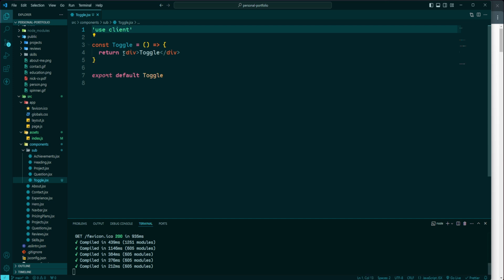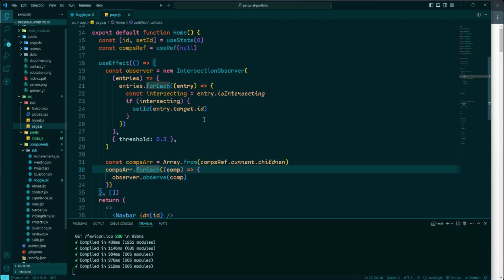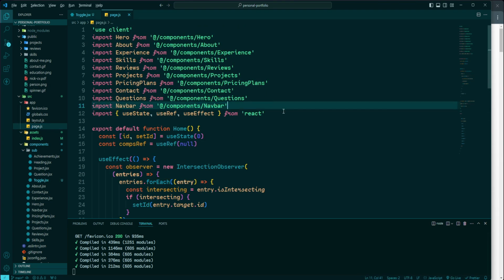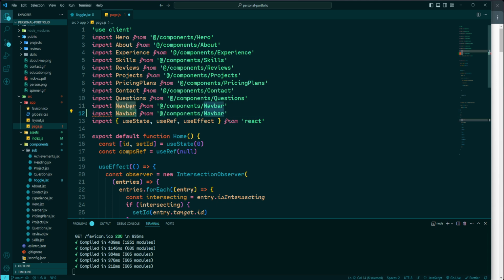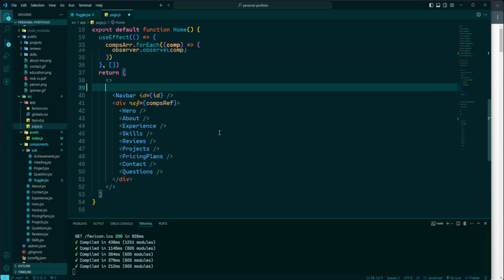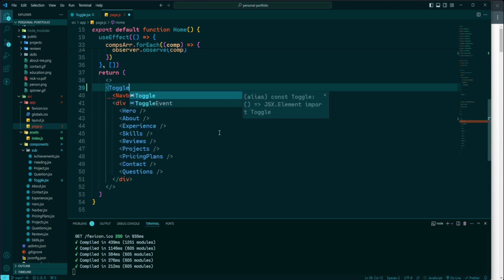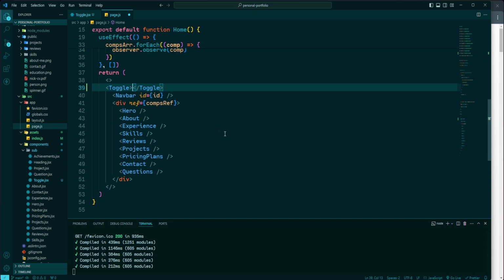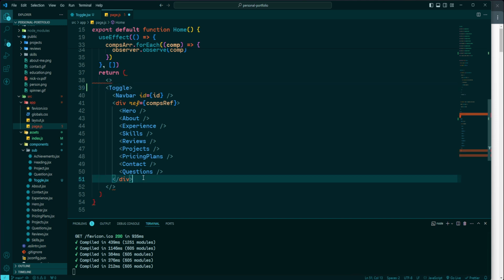Then I'm going to open page.js file. I'm going to import newly created subcomponent. We need here toggle, then we need subcomponent and then toggle. After that, we have to wrap the entire content with this newly created subcomponent. We need to add here toggle. As you can see, the closing toggle tag is generated automatically. I'm going to cut it and paste it down below.